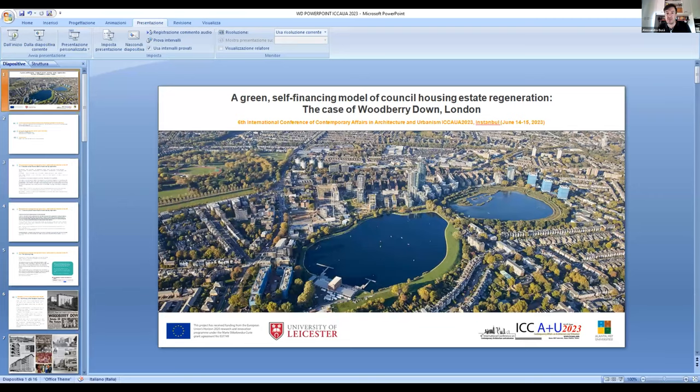So I will start with my presentation and I will see if I'm able to share the screen because it's always a problem. So I hope it will work out. Can you see the screen? Yes. Okay. Usually I will move on the slides this way because if I start the presentation, it doesn't work.